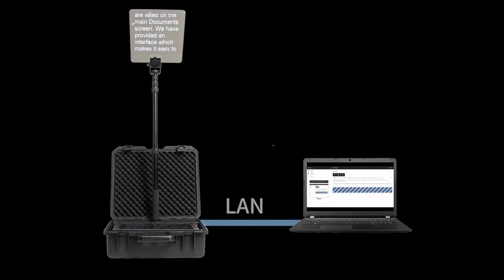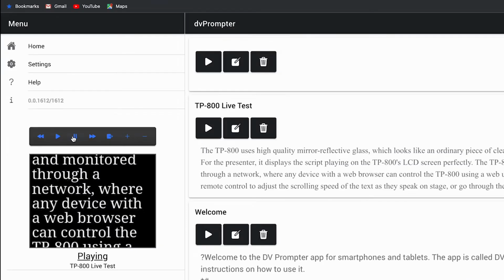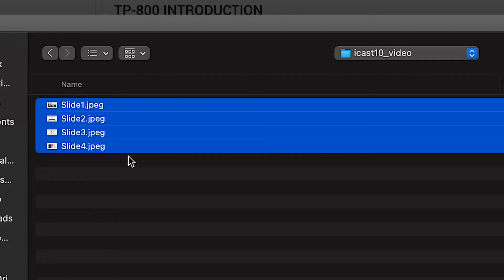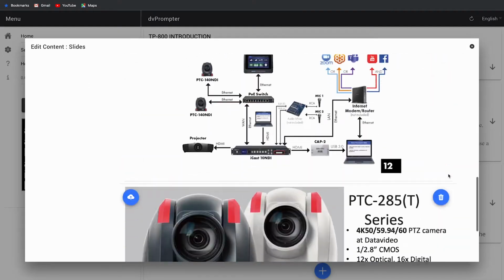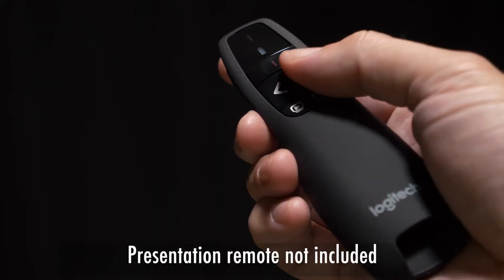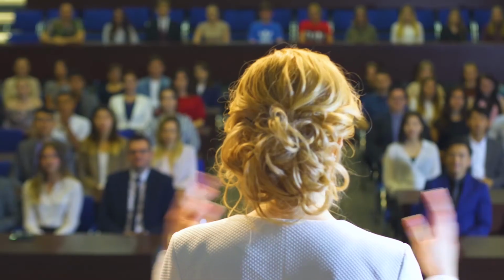The TP-800 can be controlled and monitored through a network, where any device with a web browser can control the TP-800 using the web user interface. You can also import PowerPoint and Keynote slides and even combine them with text-based scripts together in customized playlists. If you have a presentation, the Datavideo TP-800 Portable Conference Teleprompter Kit has you covered.